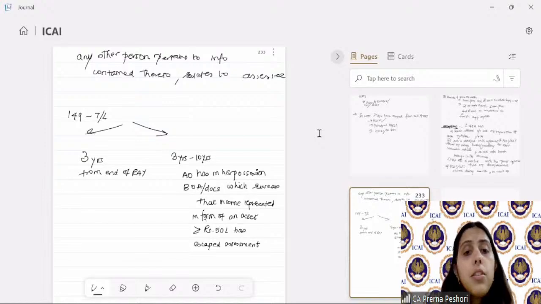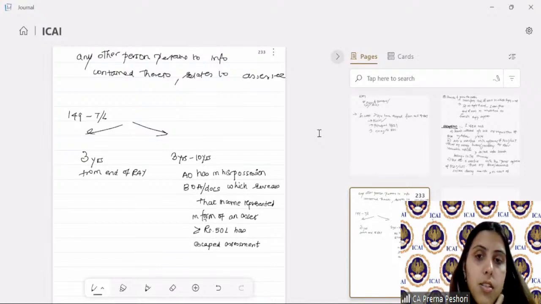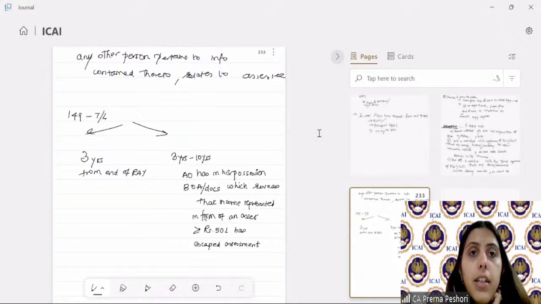And what is the time limit? 3 years. And if the AO is in possession of books of accounts or other documents representing evidence which reveal that an undisclosed asset amounting to 50 lakh or more has escaped assessment, in those cases it will be 10 years. Is that clear? Clear? Any doubt?